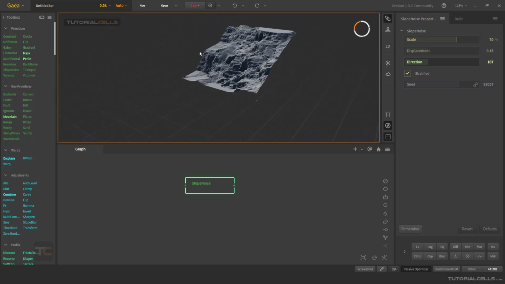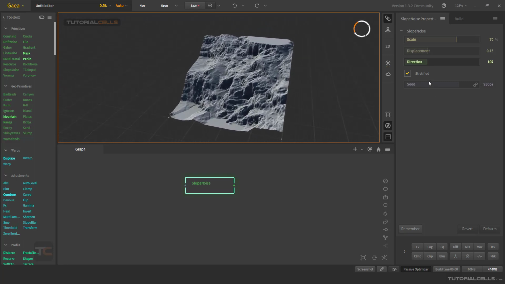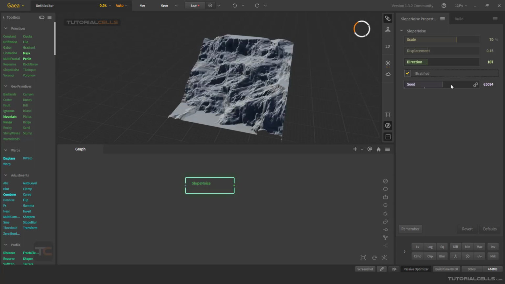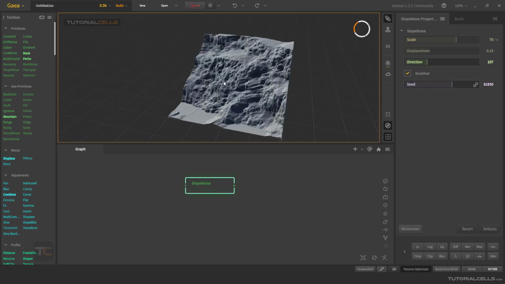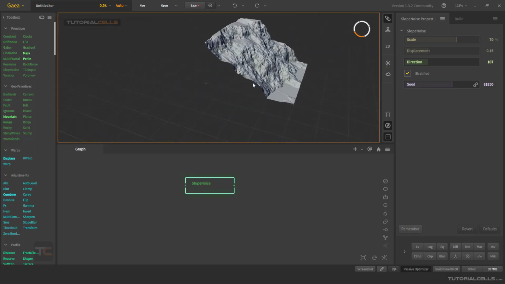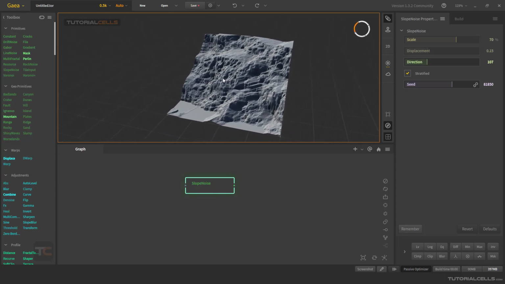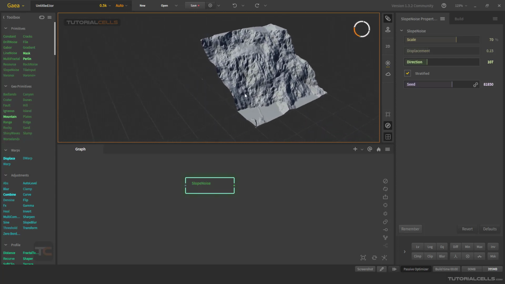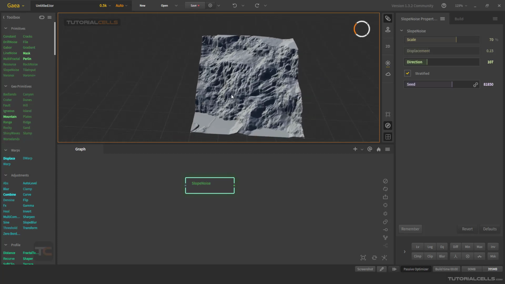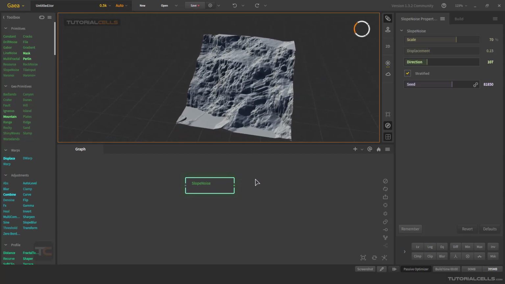So if you need to place some trees and other things, you have to activate this. And the seed changes the randomness of that slope. We need this flat area to place vegetation if you want. Okay, this is a slope noise, and you have to connect it to the erosion if you want it to become a natural slope.